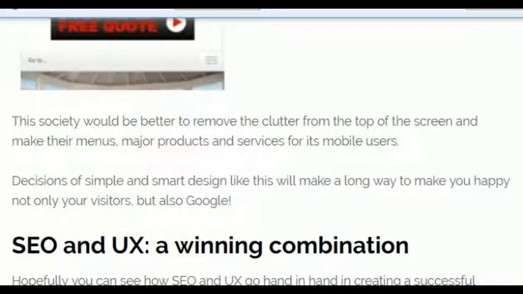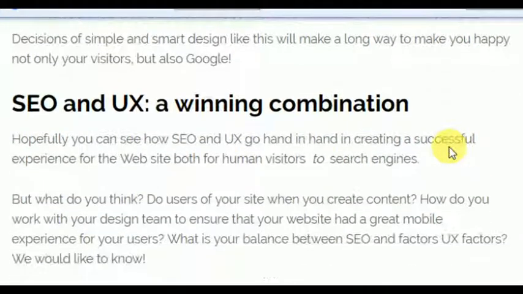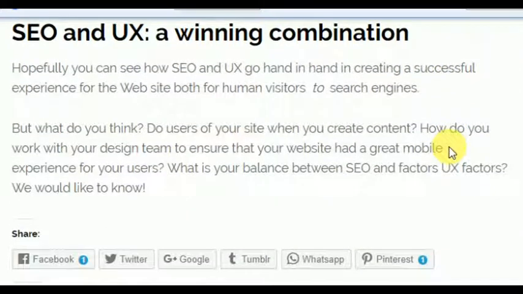The choice of a simple and smart design like this will go a long way toward making not only your visitors happy but also Google. SEO and UX are a winning combination. Hopefully, you can see how SEO and UX go hand in hand in creating a successful experience for the website, both for human visitors and for search engines.